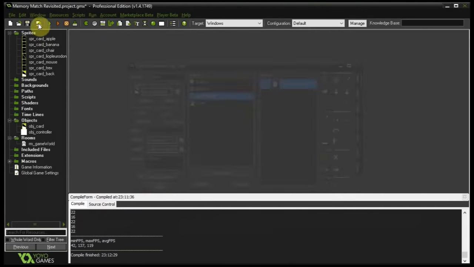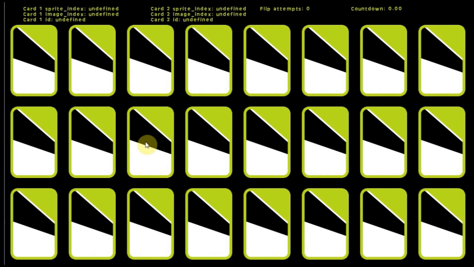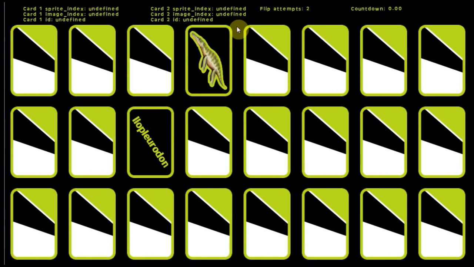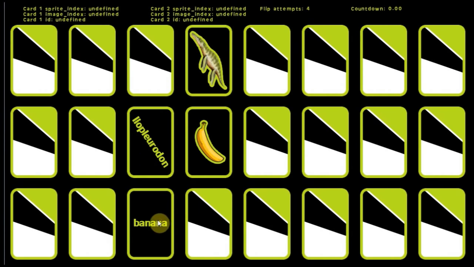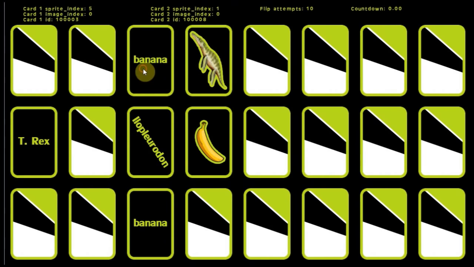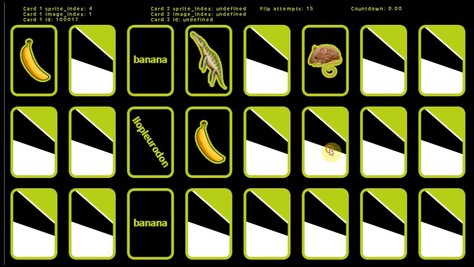Cool. Okay, save again. Then run. Okay, it's counted down. There's a Leopleurodon. There's a Leopleurodon. So we'll start with these two. There we go. 3-0. And there we go. They matched. So they stay up. Pretty cool. Banana. Oh, wow, another lucky one. Great. Apple, no. Banana, T-Rex, banana. Banana. That'll work. What do we got?